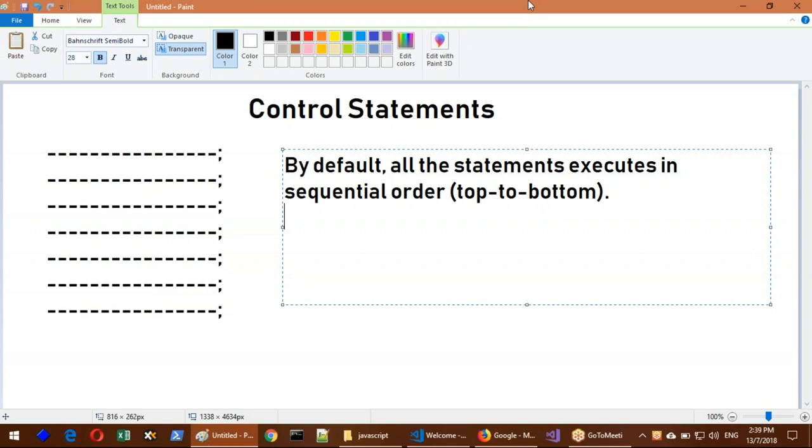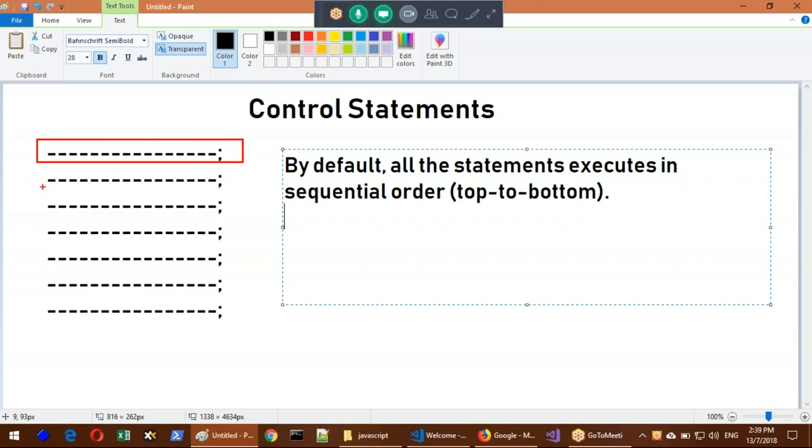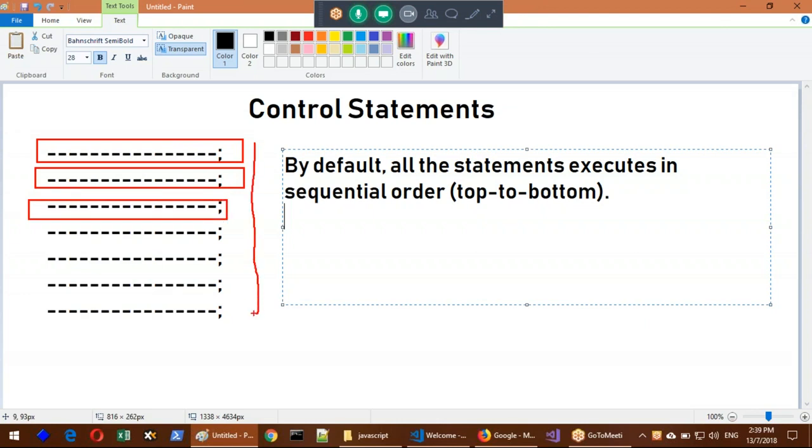First statement. First statement will execute. Then second statement. Then third statement. First statement number 1. Then statement number 2. Then statement number 3. All these statements will execute in a top to down approach till ending. Whenever the last statement is also over, then it is the end of the program. This is how the statements execute by default.